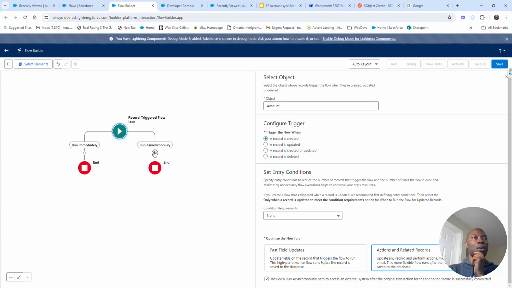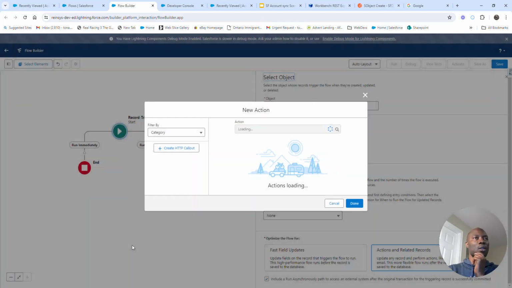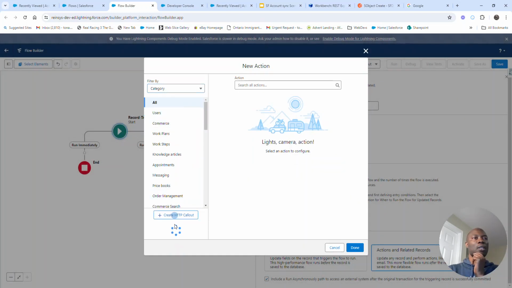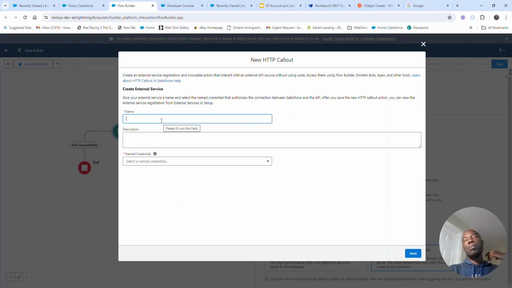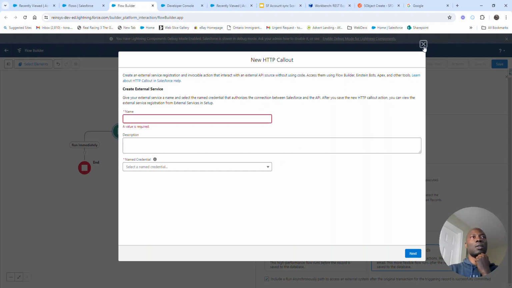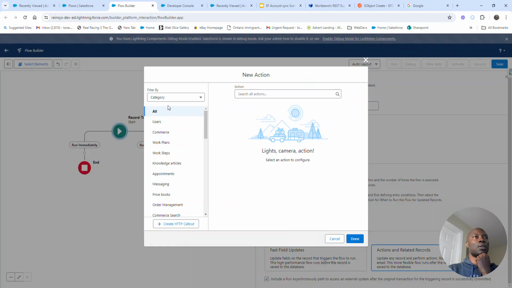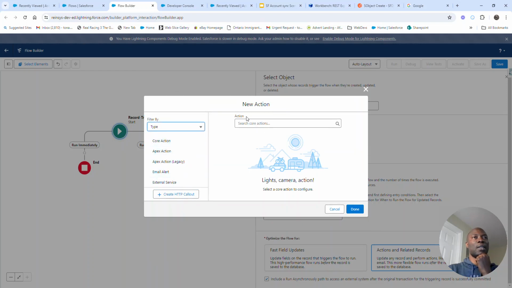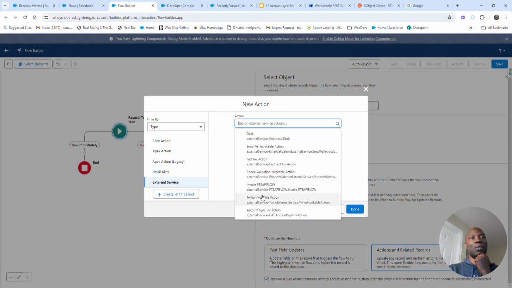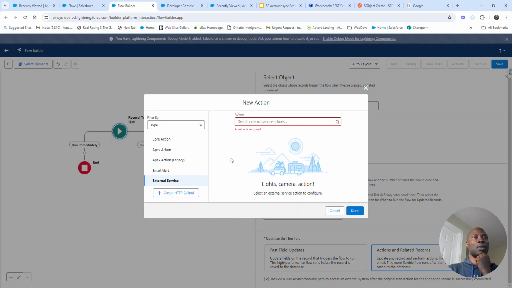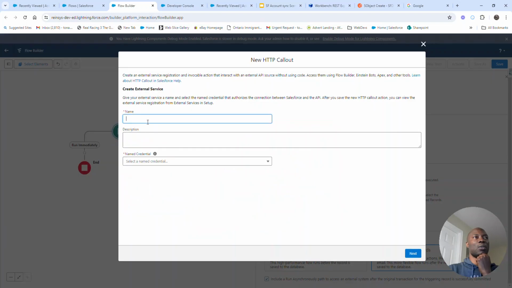Here we are going to configure our action, and this is where we do our callout. But before you can call out, you have to pick an external service, right? So let me go back. If you already have your external service, you can select type and come to external service, and all the external services that you have in your org will be displayed here. But in our scenario, we don't have any, so we need to configure one.